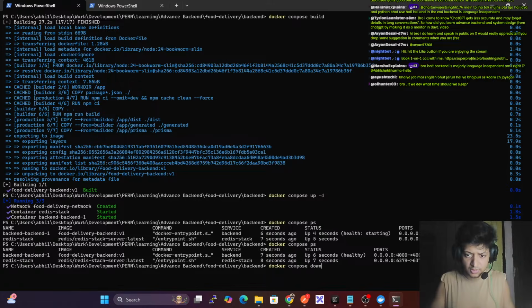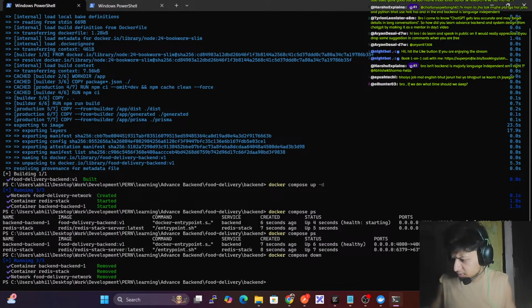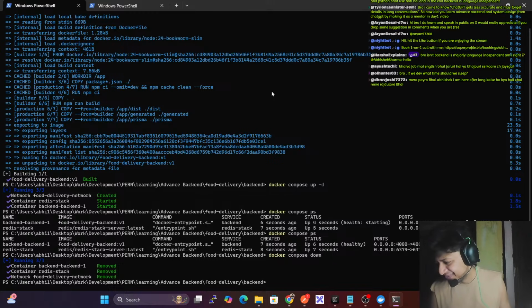Docker compose down. Bro, isn't backend a majorly language? Yes, backend is language independent. You can implement the concept of backend in any language that you are comfortable in. Obviously, there should be a supported framework as well.